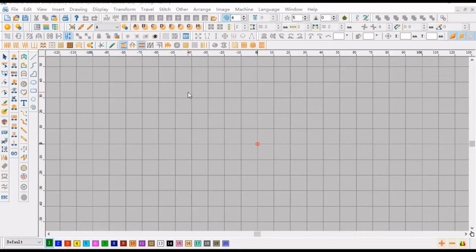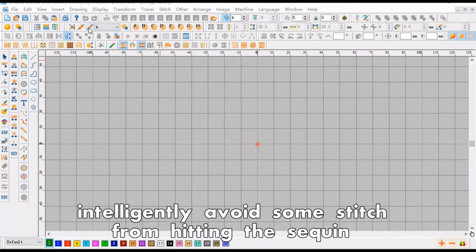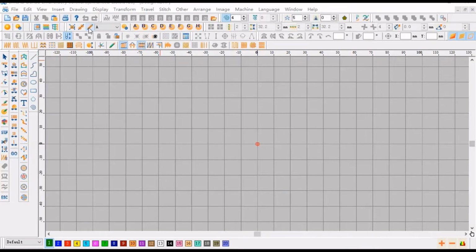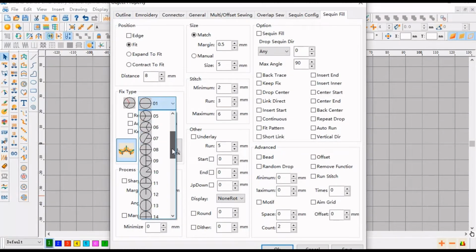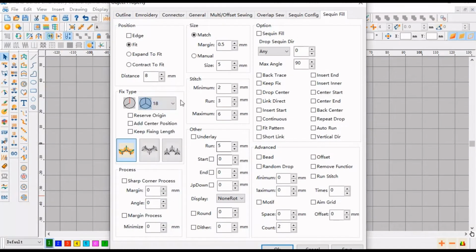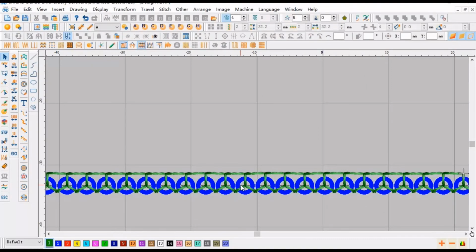Okay, here we can introduce a new function named sequin stitch adjustment. This function is merely to avoid some stitch from hitting the sequin. Okay, now let's make a line of sequin first. Choose the triangle way to fix it. And set the distance. Yes, this is the fixed way.